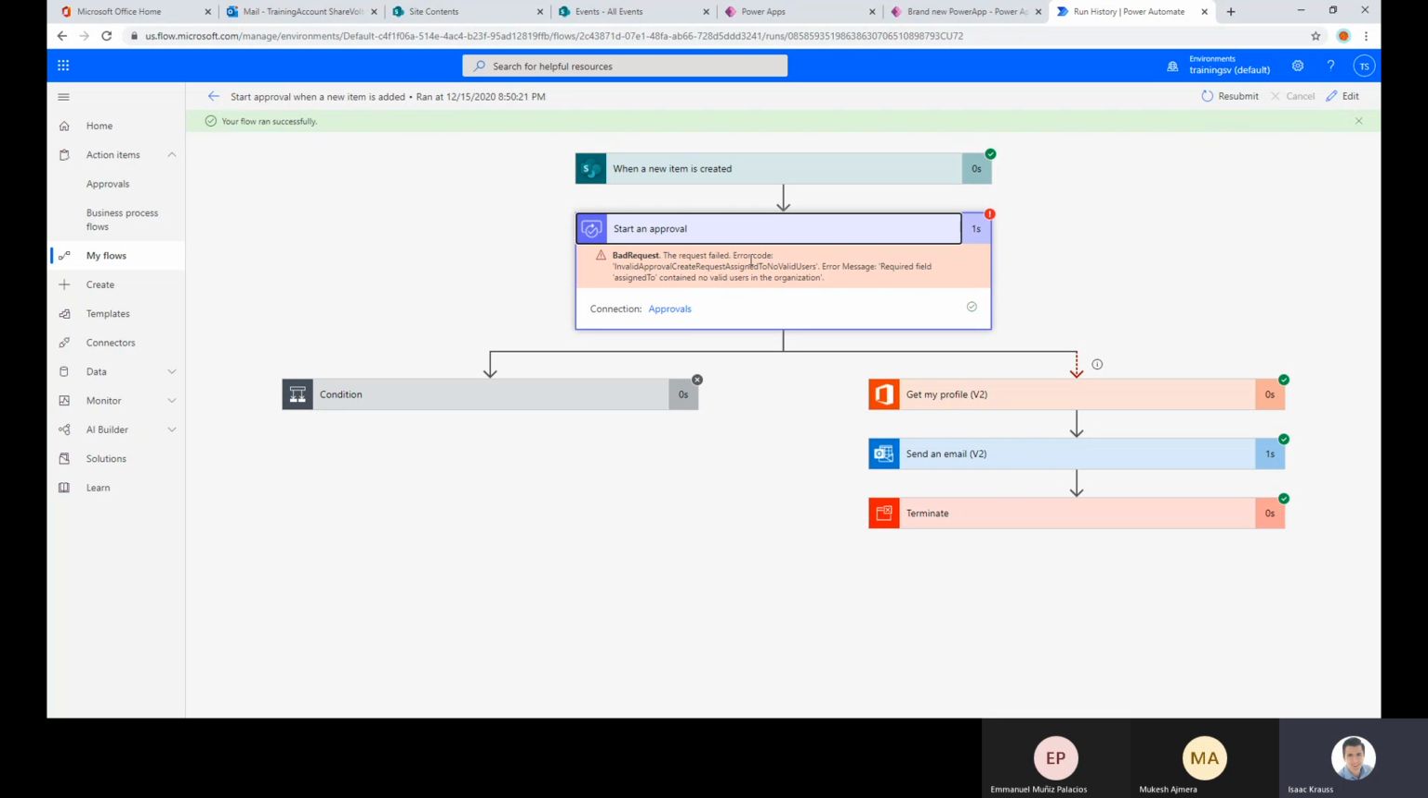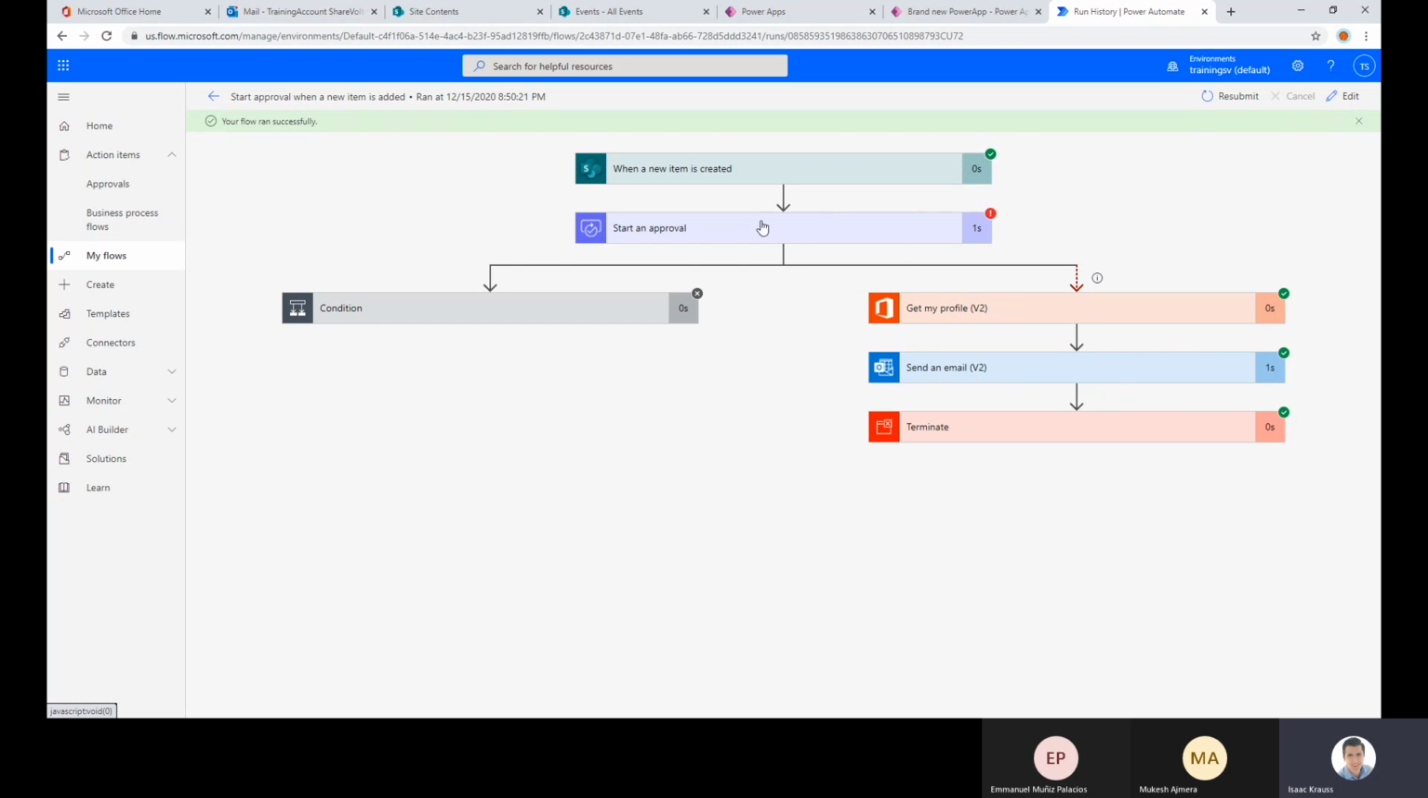So let's say the error contained no valid users in the organization. So it was not able to assign the approval to anybody. That's good because we wanted that to happen. And then because this action failed, it went in this direction. Again, it's not about what this action says, it's what these actions are expecting. This action on the left was expecting a successful result from the previous action. Therefore, it never executed. This action was expecting an error from the previous action. Therefore, it executed. As you can see, the one that conditioned the behavior is the action below, not the action above.